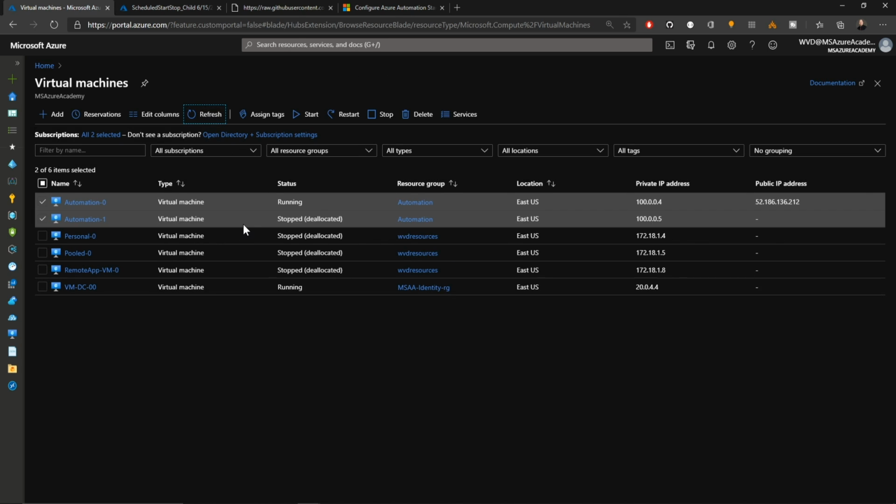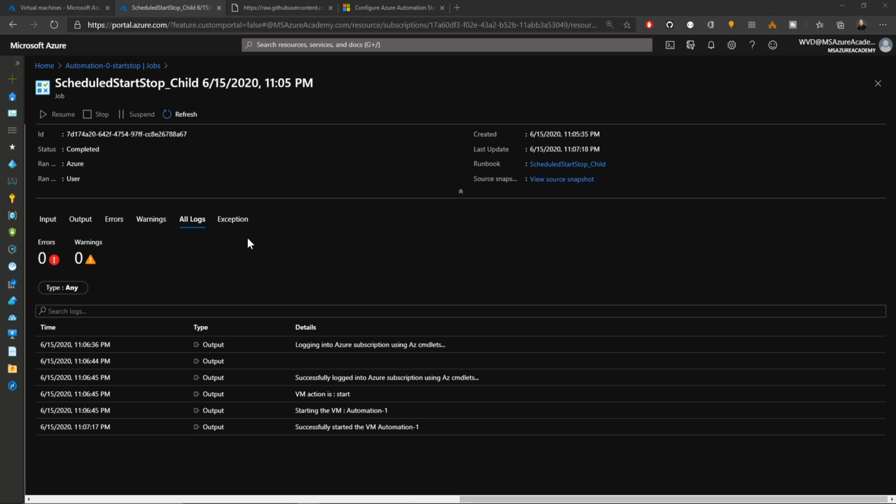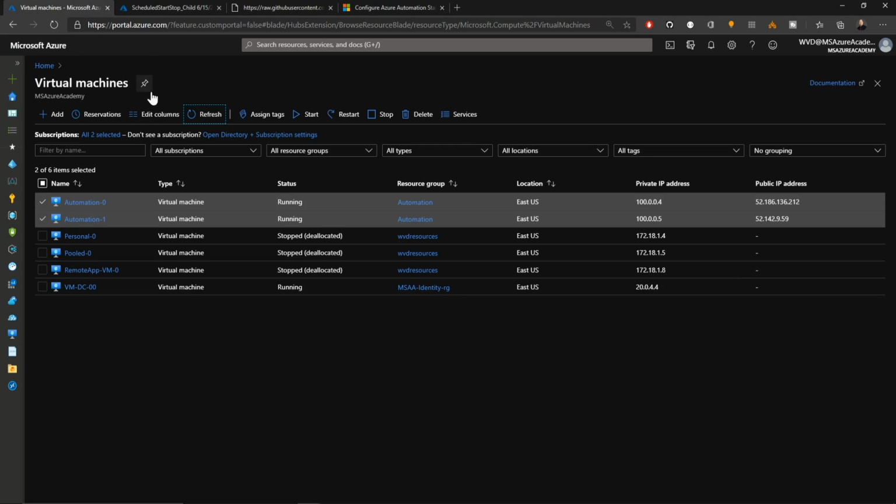And you see that automation-1 has not started at all. That's the benefit of using the sequence tag. I get to control the order that they start and stop in. Back in our runbook job log, we can see that automation 1 has started successfully. And if we go back and refresh, yes, it is indeed running.